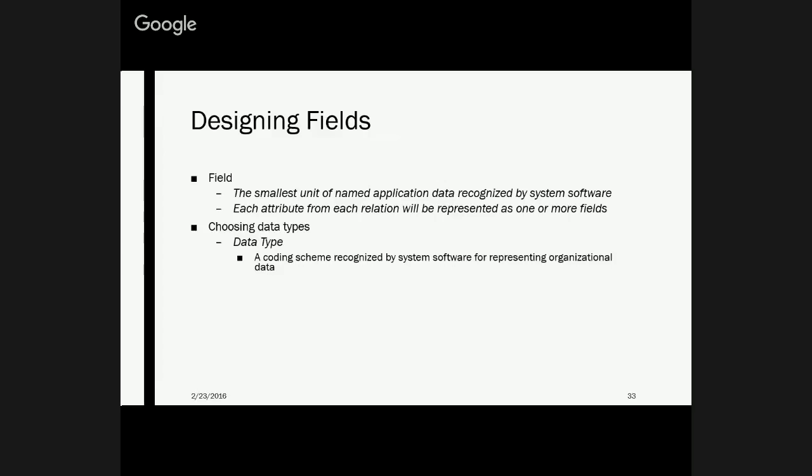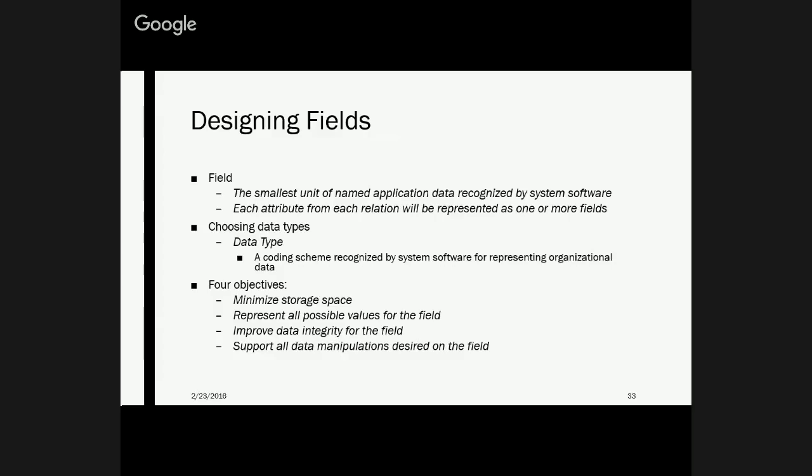So that can have some kind of implications there. But basically what we want to do is we want to make things store and take the least space. We want to be able to have all the values that are in there. We want, obviously, data integrity, and we want to be able to manipulate that. So if I'm going to store a date, I want it to take the least space. I want to be able to represent all possible dates.